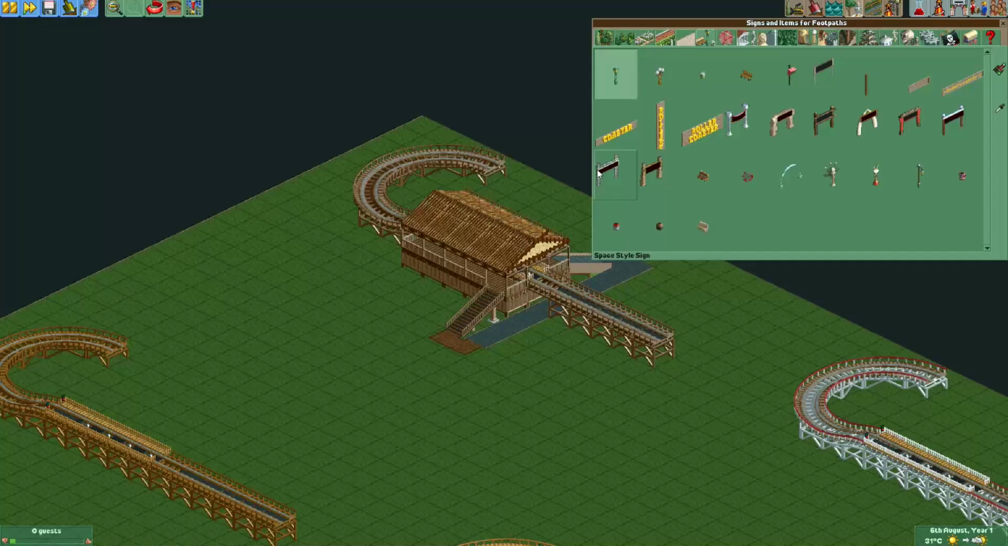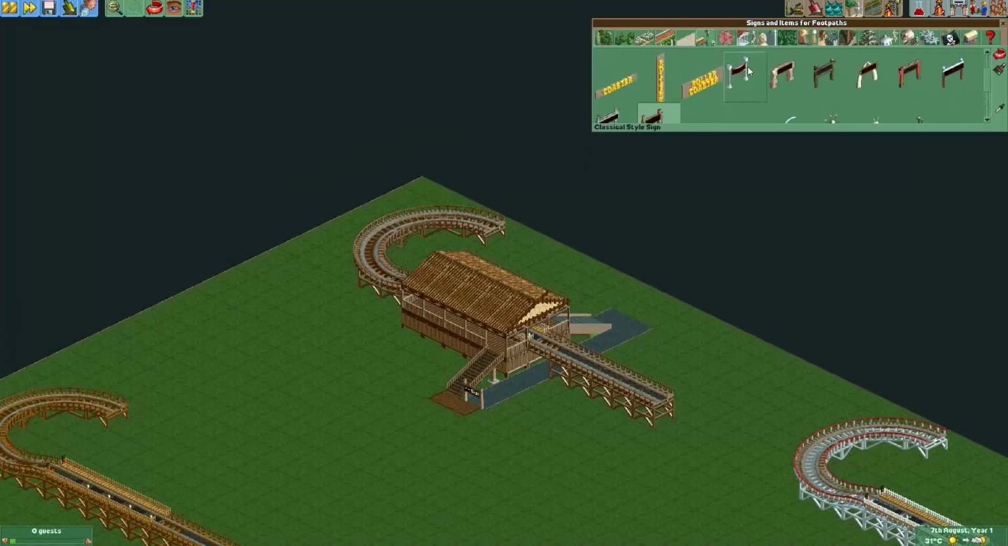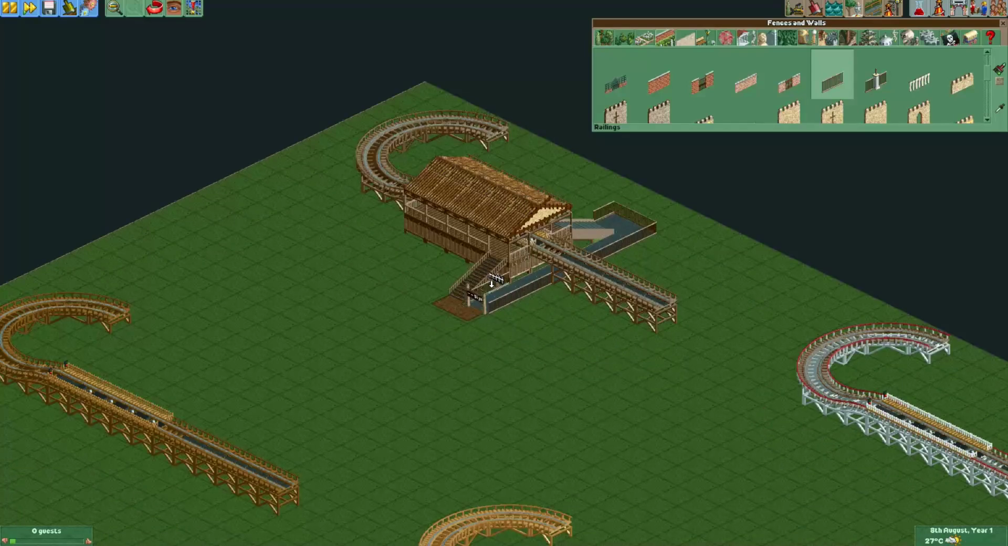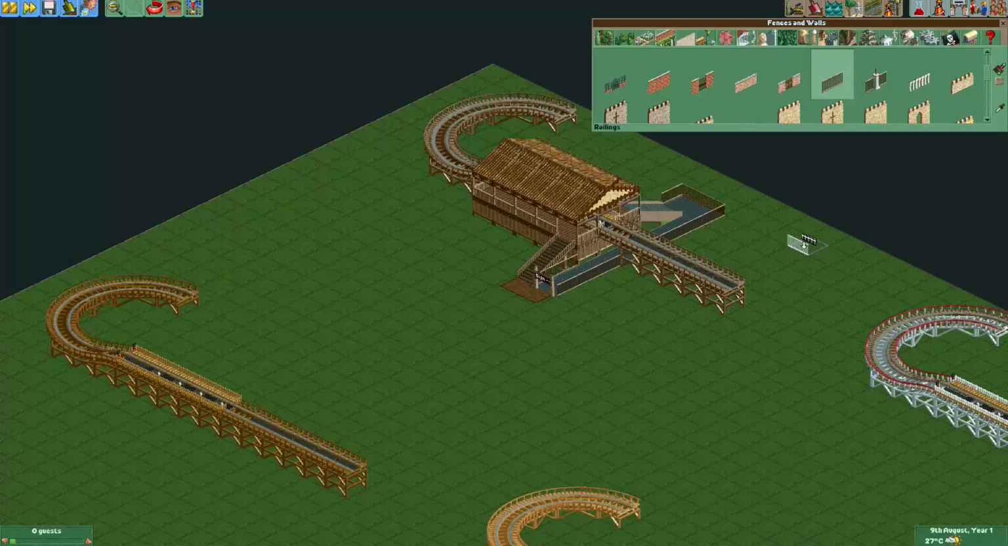And you could make a banner here. Let's use this one. Put some fences around the queue. Okay, there's your very basic station. Now, of course, this is not the only way to make a station.